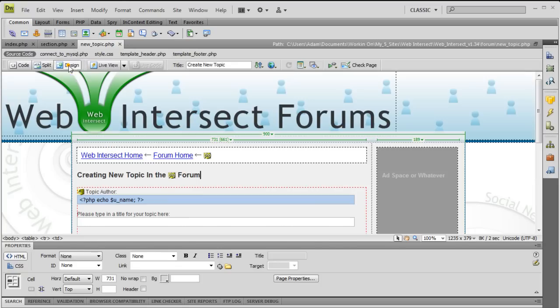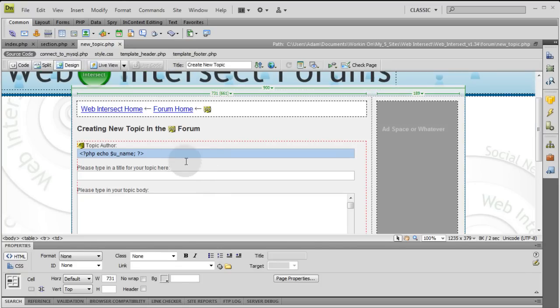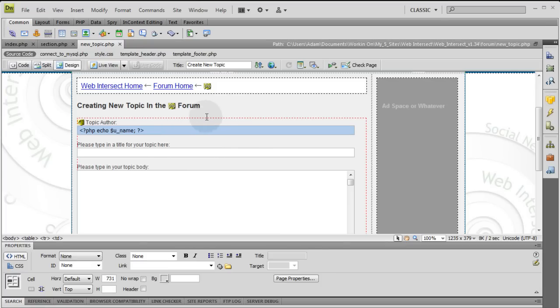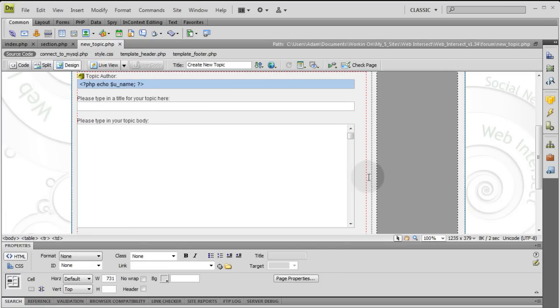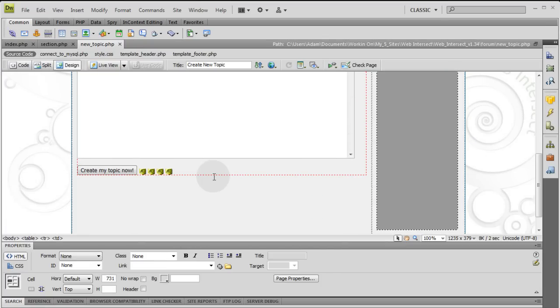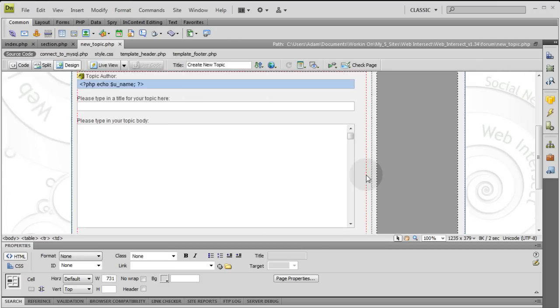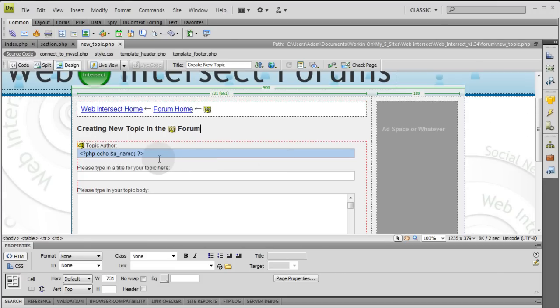Okay. So in that page, we have a form, and you can easily see that form sitting right here. The form tag is indicated by, in Dreamweaver anyways, this red dotted line. Everything within that box is in the form.